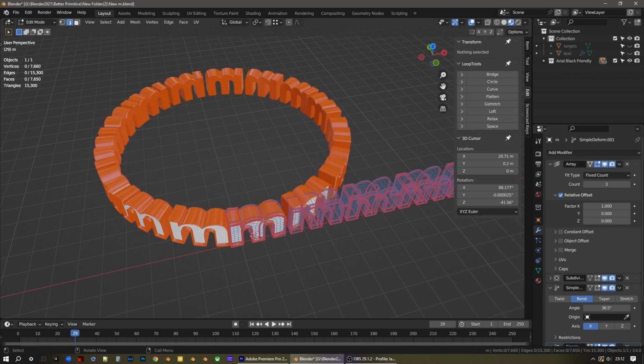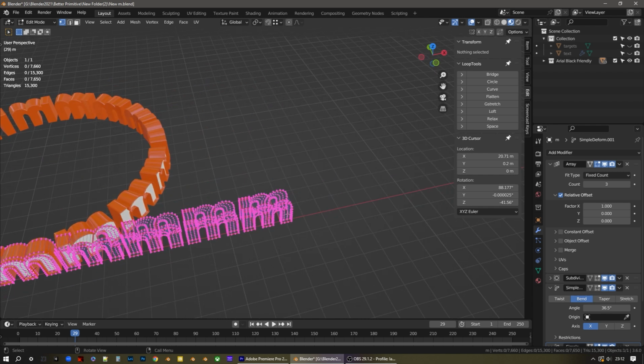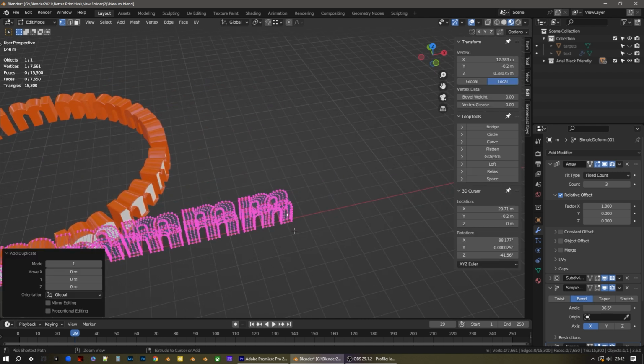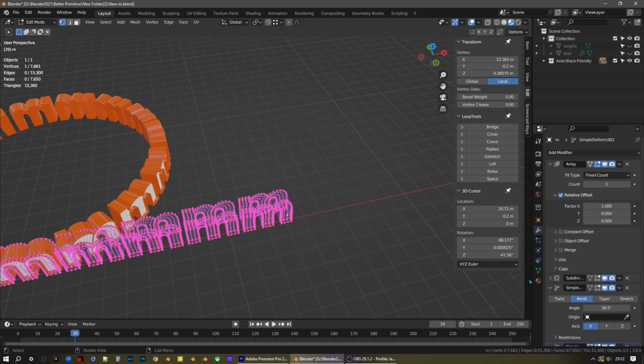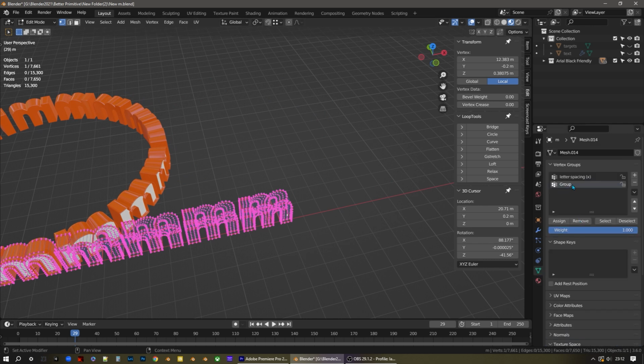And as before, I'll tab into edit mode, select a point, any point, I'm going to duplicate it, and I am immediately going to make a vertex group for it with Ctrl and G. And I'll call this group word space X.